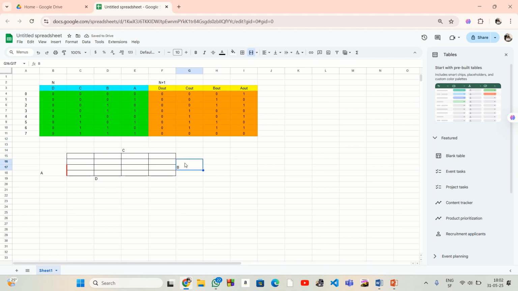In B, I'll do the same with the left border. So I'll come here and then go to the left border. In C, I'll work with the bottom border. So I'll come here and then select the bottom border. Then in D, I'll also do the same with the top border. So I'll come here, then I'll select the top border.